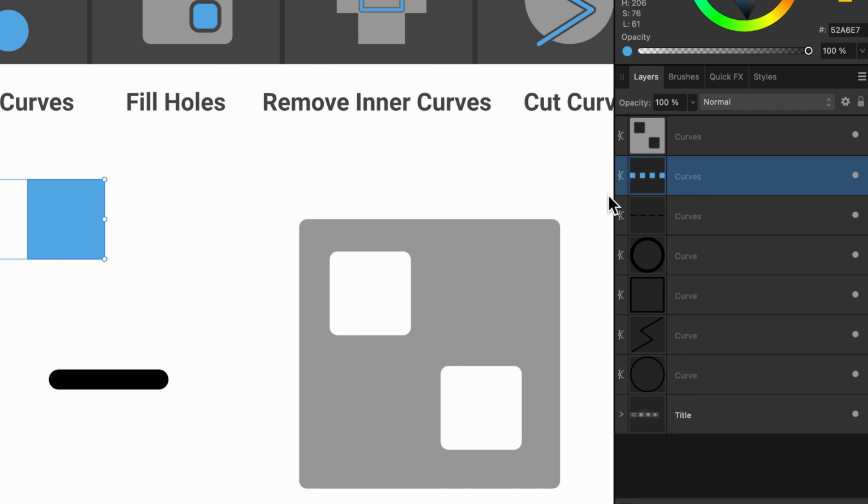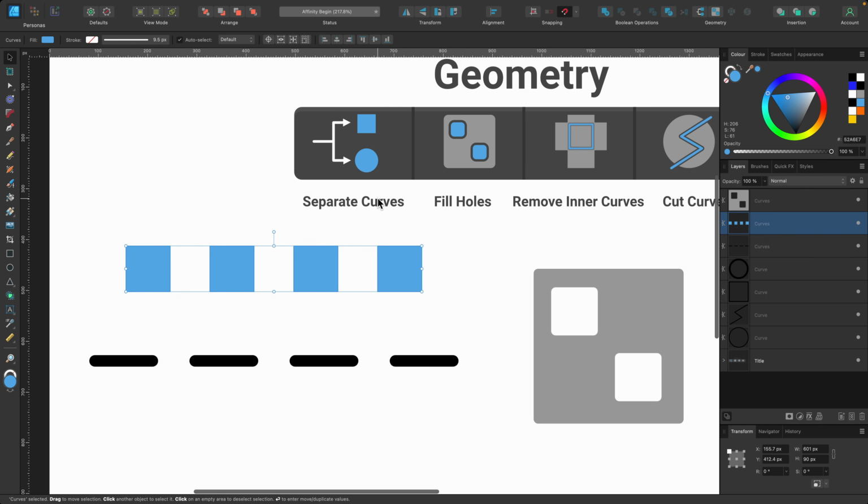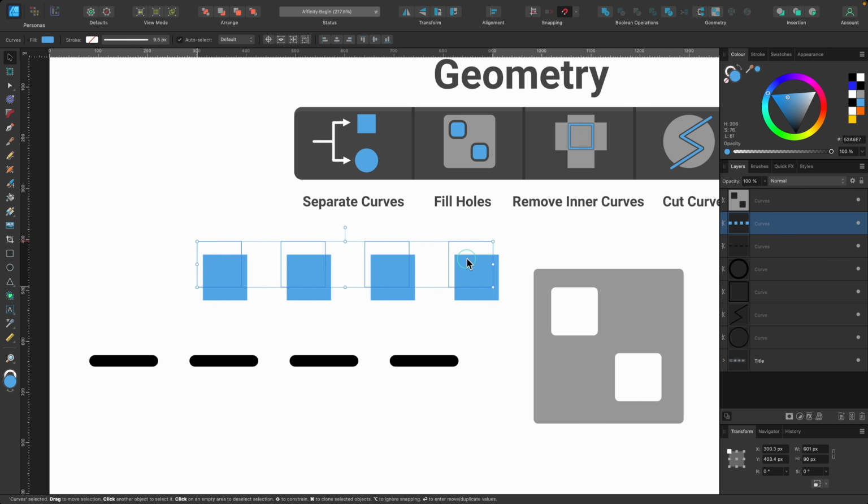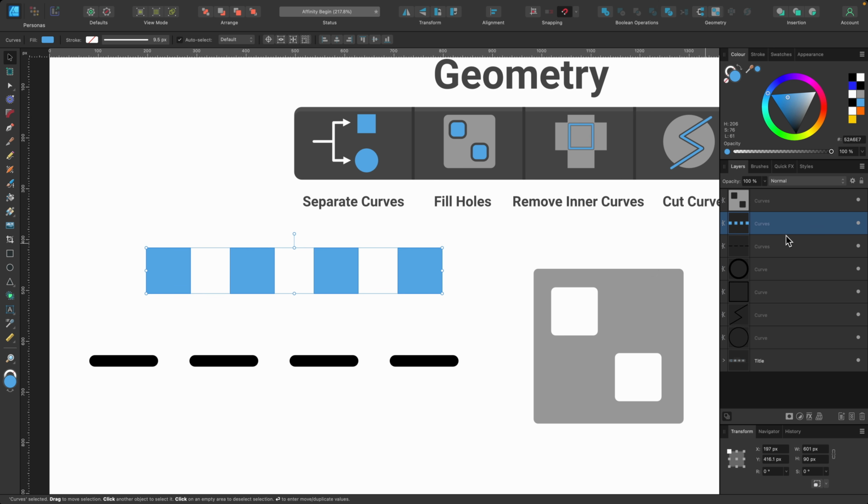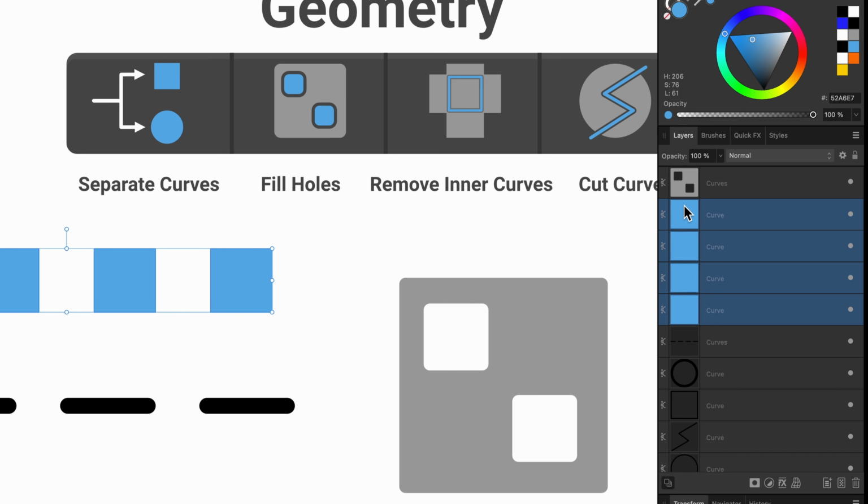And then they just turned into one layer in the layers panel, if you look over there. So in this section, it's basically the opposite of that. So you want to separate the curves. Right now, I can just move them around as one, and you can see it's just one layer. If I go up to the geometry tools and click on separate curves, you can see it's now broken it down into 4 separate squares.